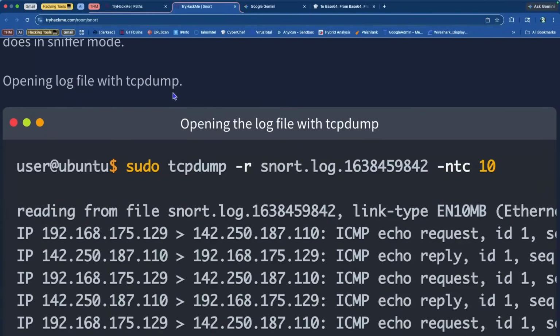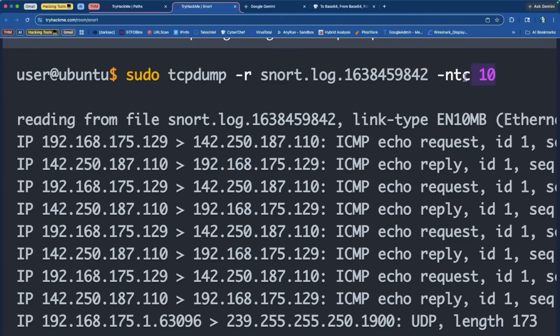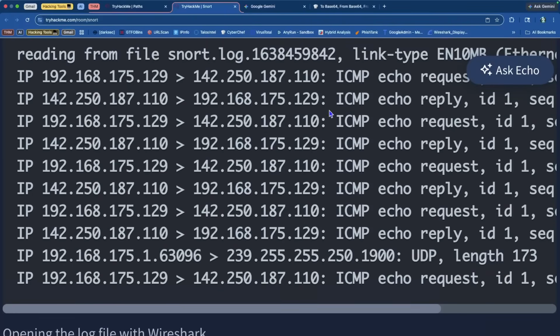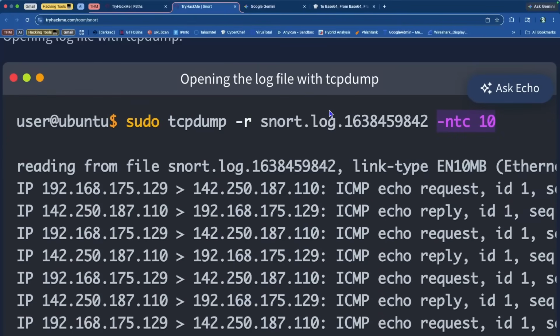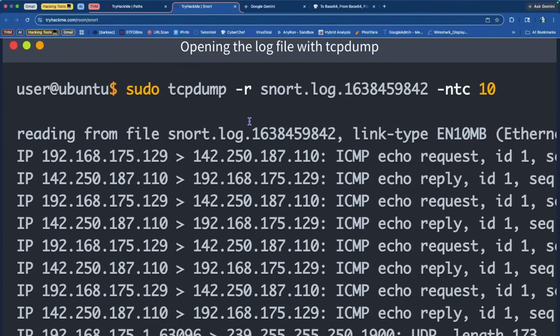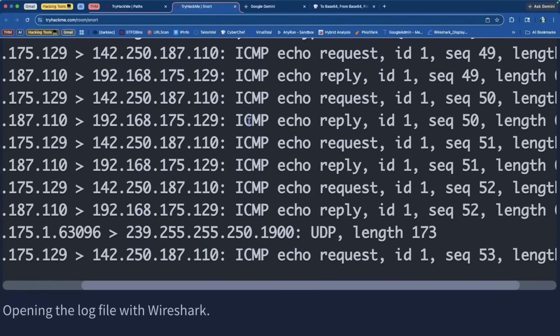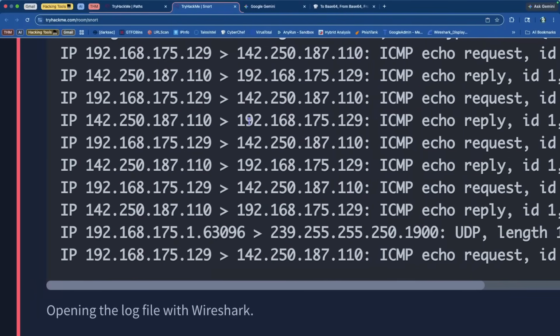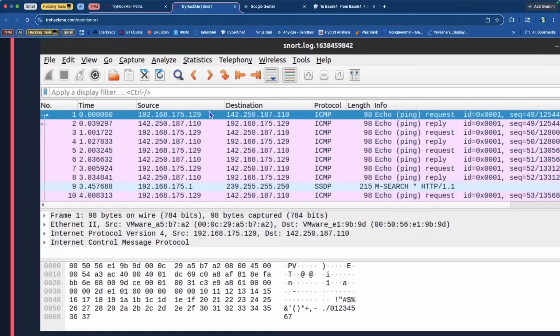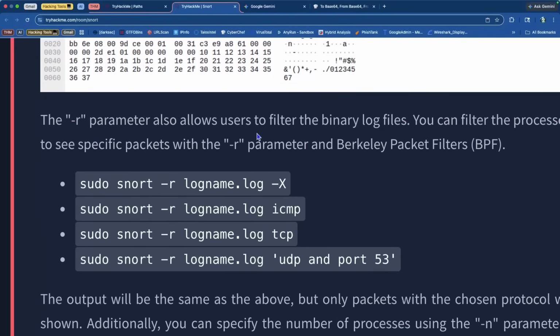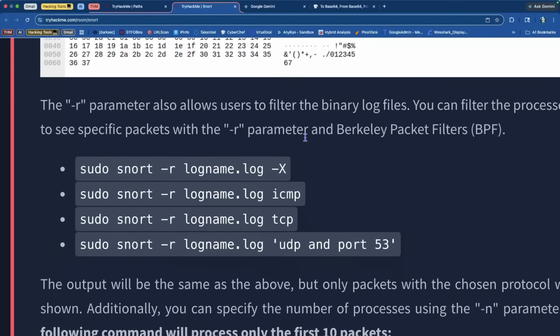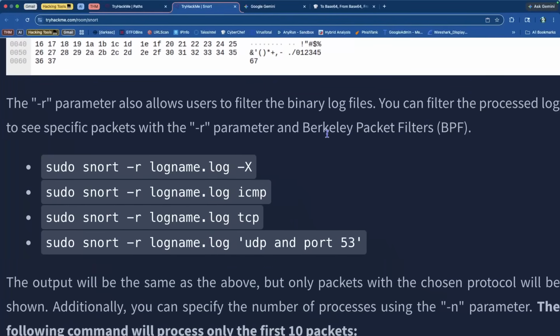So opening it with tcpdump using the count of 10, I think it's just giving us 10 lines here, the same log file, and so it read it for us, and then you can see that it actually has everything that it would need. Opening it with Wireshark would also read it for us. So no issue. It's a log file. It shouldn't be an issue. So the R parameter allows us to filter the binary log files.